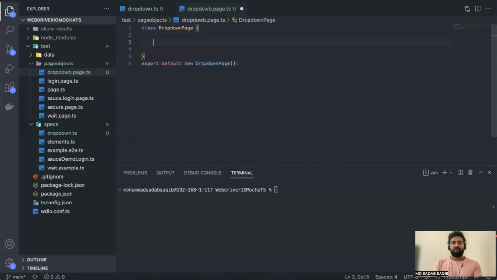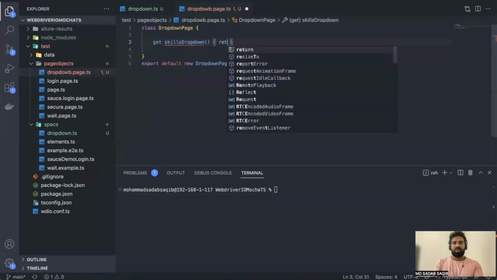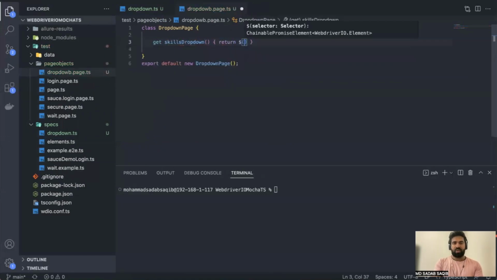Now let's write the locator. So what do we have to write? Skill dropdown. Get skills dropdown, return, and in the single element we are writing this ID. So we have this ID.